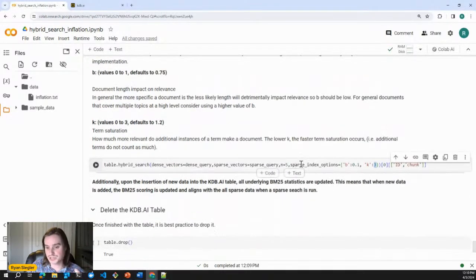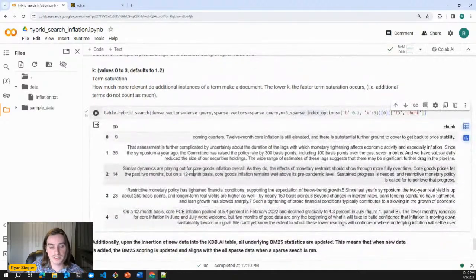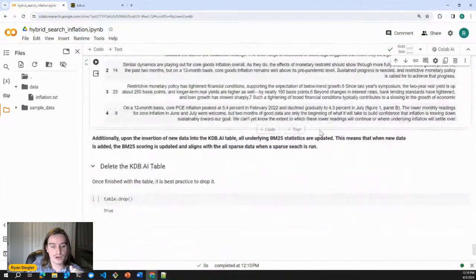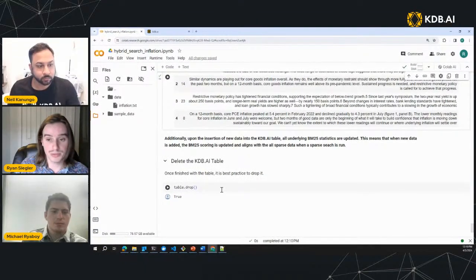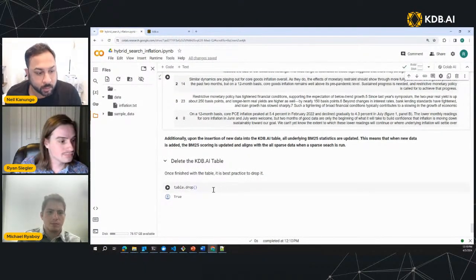So it's as simple as just setting it right in your query here. You can run this, and depending on your use case, it could improve results. And then you just have to do some testing to find out what would be the best combination of the two. And then, as always, at the end of our work, we like to drop the table just to save resources. So that is the coding demo for the day, and happy to open the floor if there are any questions.